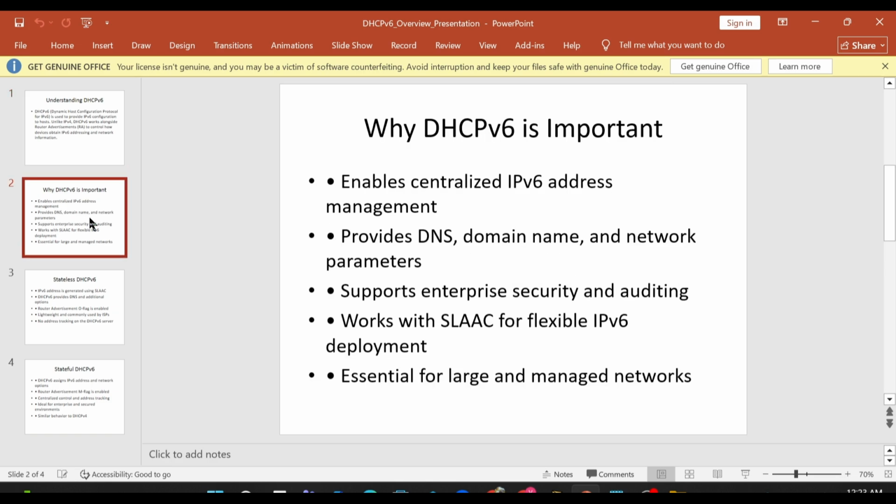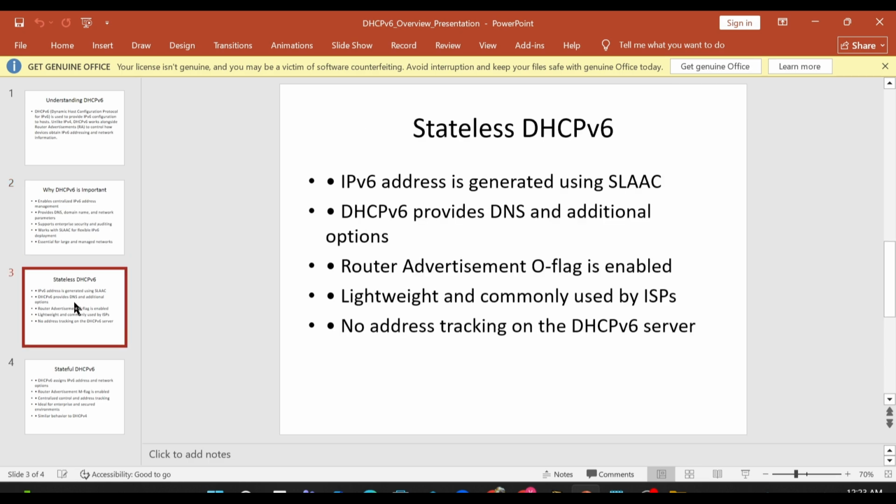It is important because it enables centralized IPv6 address management. It also provides DNS, domain name, and network parameters. It supports enterprise security and auditing, and it works hand in hand with SLAAC for flexibility of IPv6 deployments. It is also essential for large and managed networks. Now, the types of DHCP version 6 include stateless and stateful DHCP version 6.